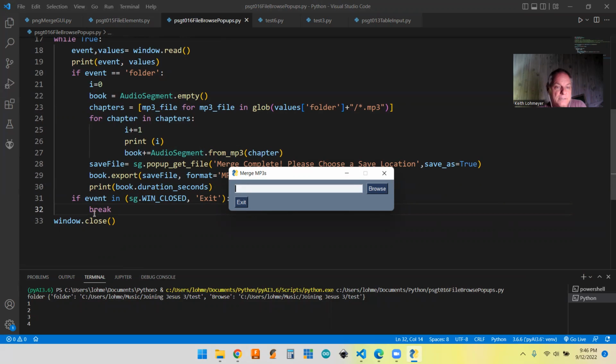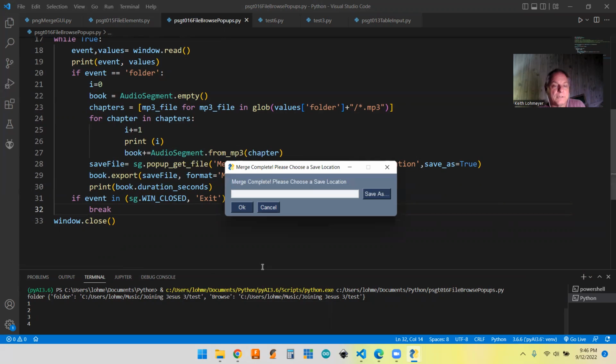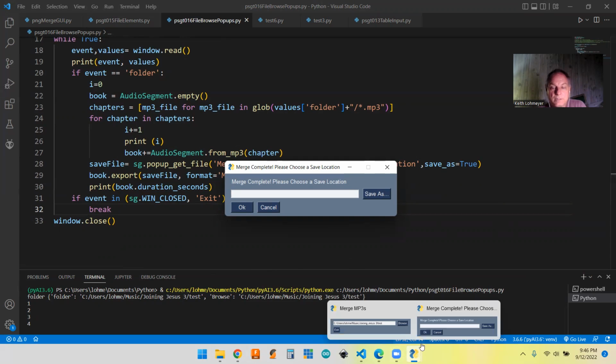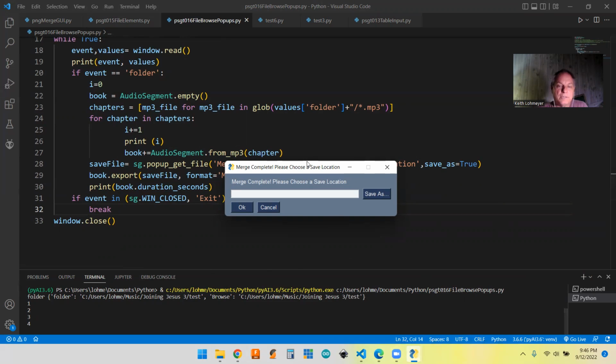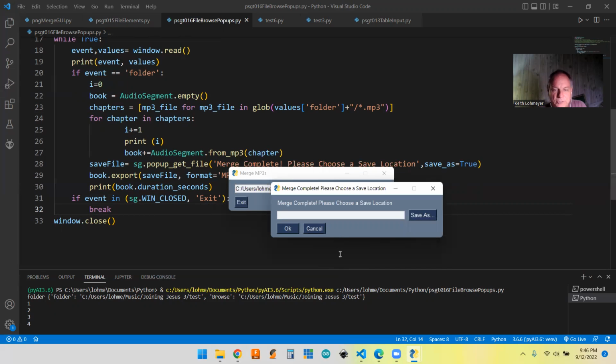And after it's done that, it's going to go to this pop-up and ask us about the save location. It should. Oh, it hid itself behind it, probably when I was playing with it. So it says merge complete. Please choose a save location. So we're going to save as. You can see they're both there. I guess you could set the place you put it so that they wouldn't be on top of each other.